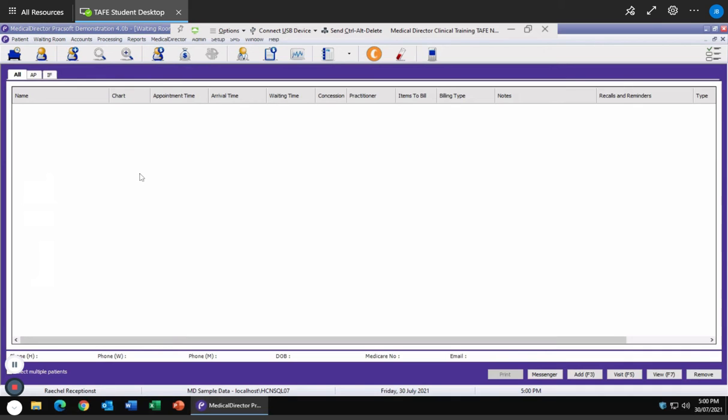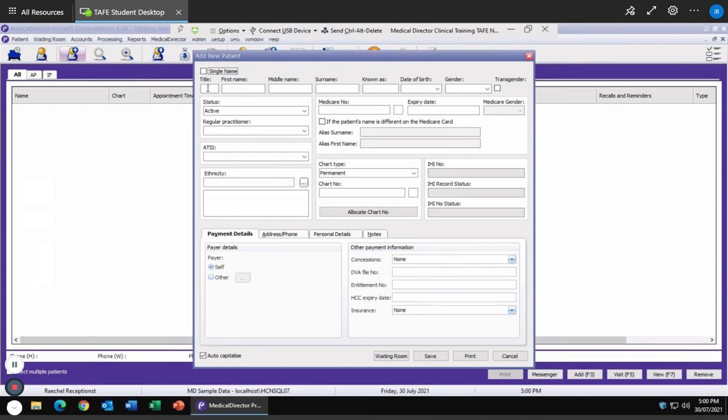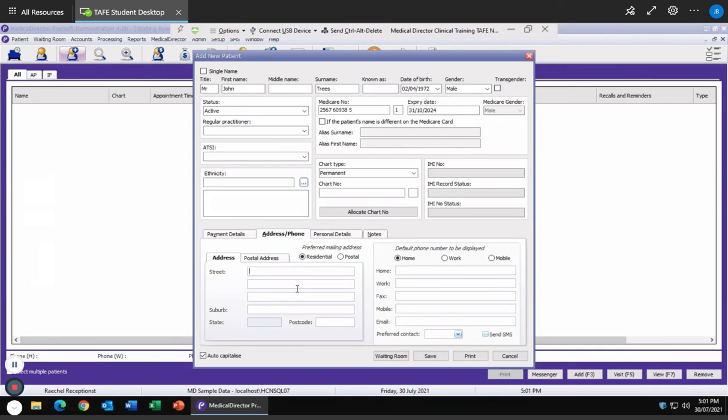I'll give you another example of adding a patient from the start. So we're going up to adding new patient icon, or F6, entering the details, entering the Medicare card number. Going down to the address button.